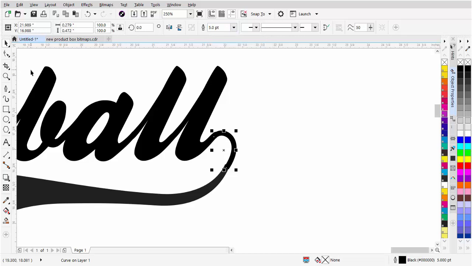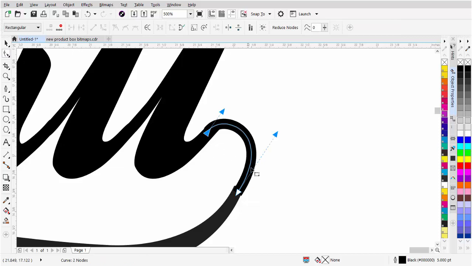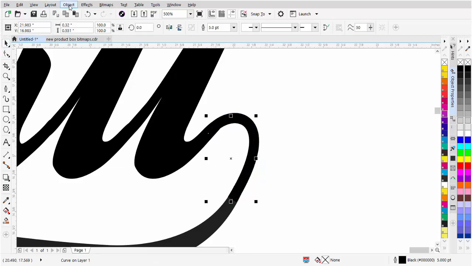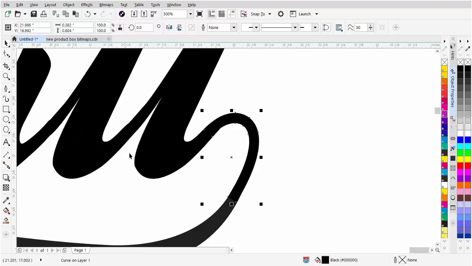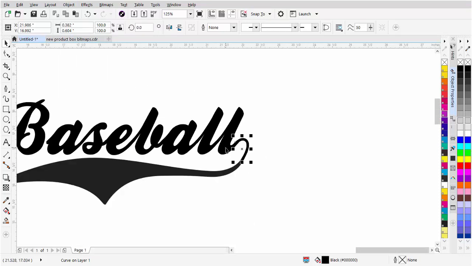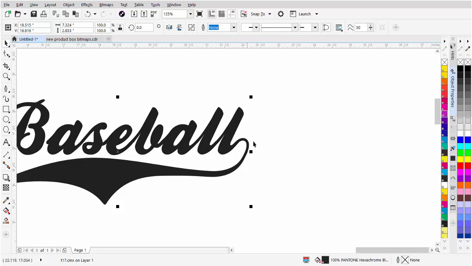That looks alright. I can zoom in some more, go to my shaping tool, and tweak this just a little bit for the shape of the tail and how I want that arch to go in from the text into the tail. Once I've done that, I'll go back to my pick tool, go to Object, Convert Outline to Object. So this line is now going to become an object. I'll hold down Shift and I'll select my baseball text and my tail, and I'll come up here and I'll click on Weld. Now I've got one object with my tail.